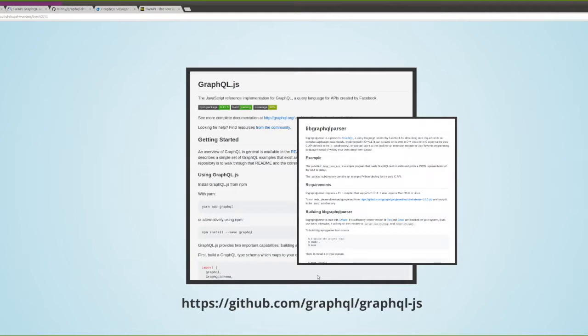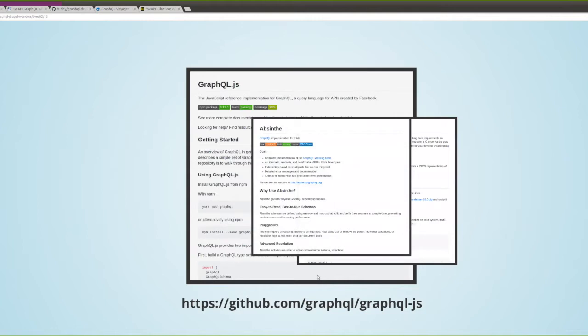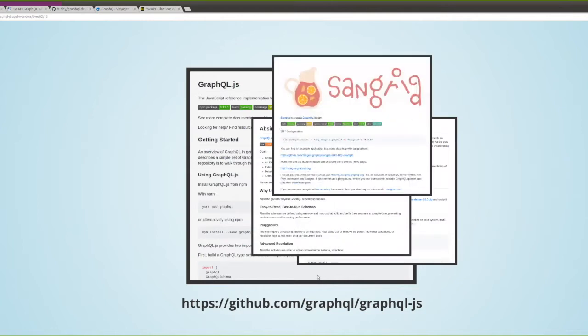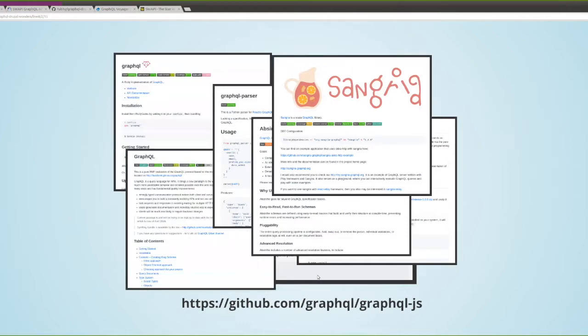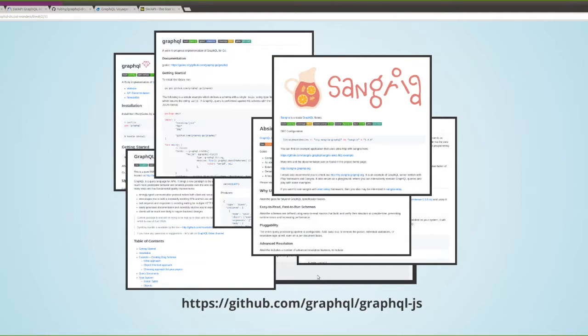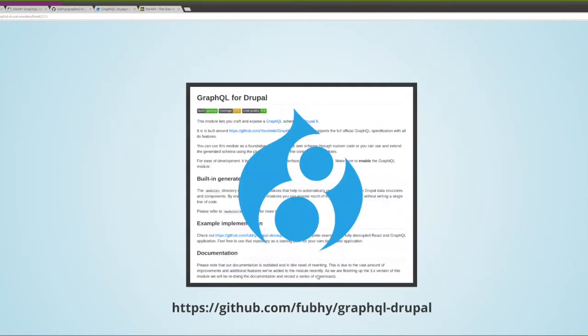For instance, we have a C implementation, an Elixir implementation, a Scala implementation, a Python implementation, a PHP implementation, a Ruby implementation, a Go implementation, a Java implementation, and we have a Drupal module.